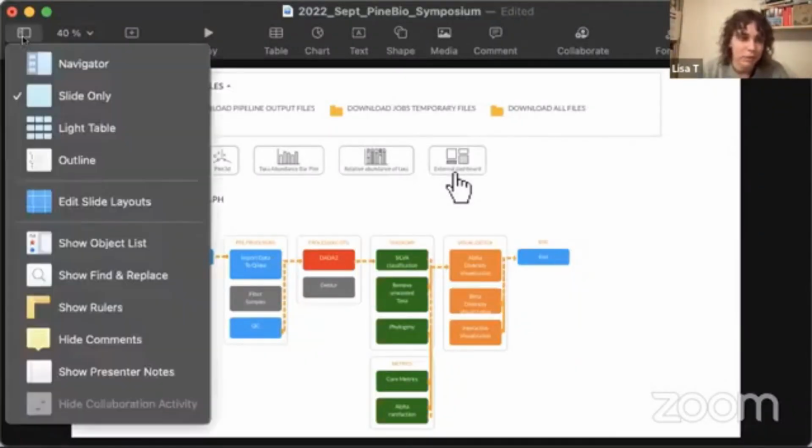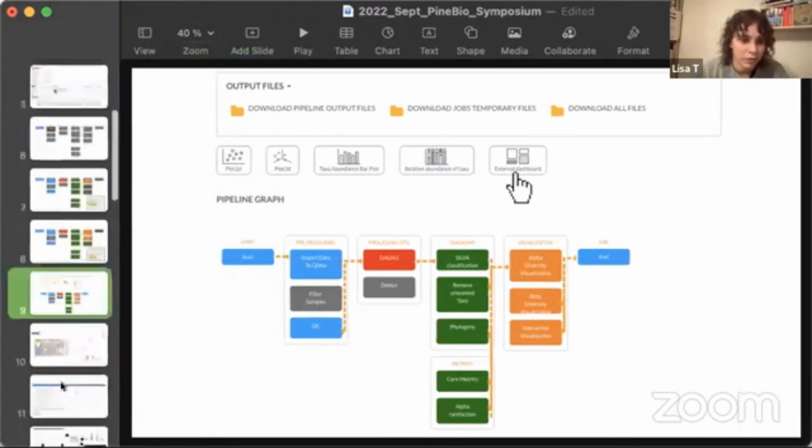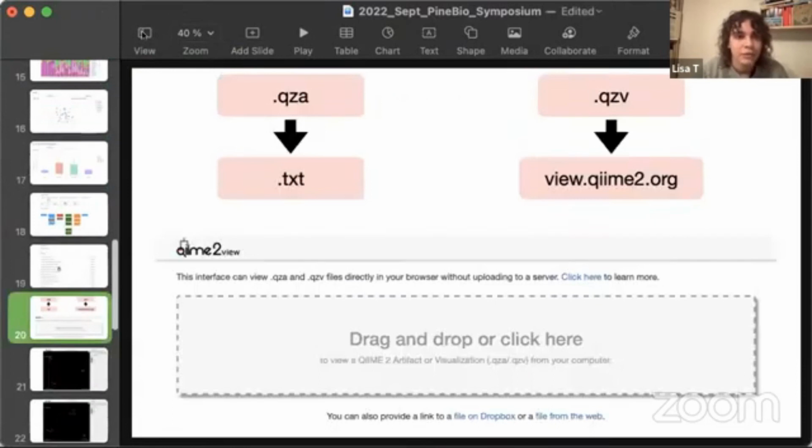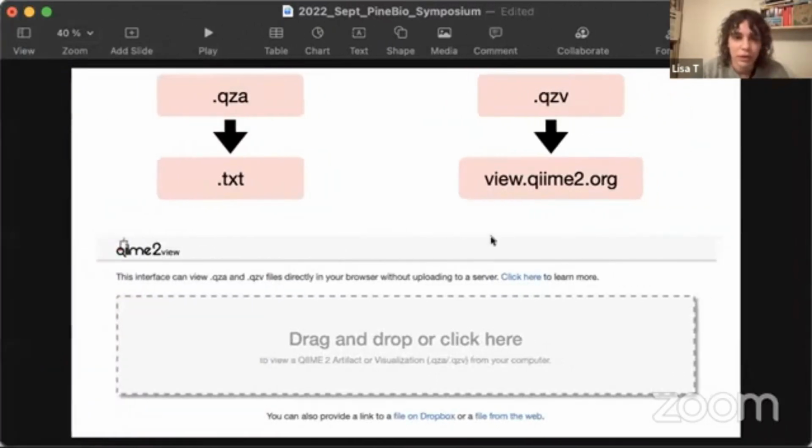Okay, we already finished this. Yeah, so here you have to get familiar with how QIIME actually operates. It has two types of data. It has QZA files and QZV files, and both are normally unreadable to us with our regular tools.